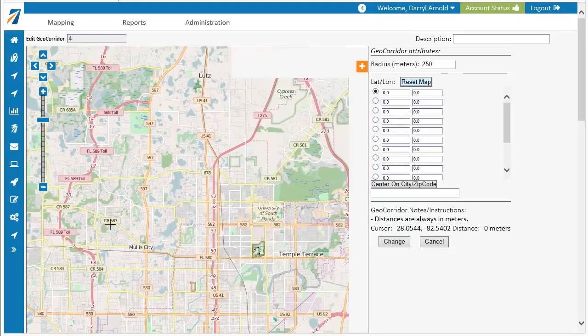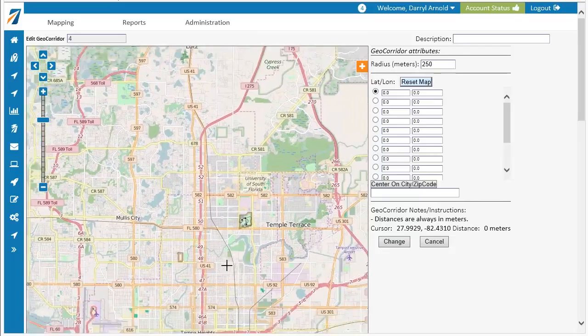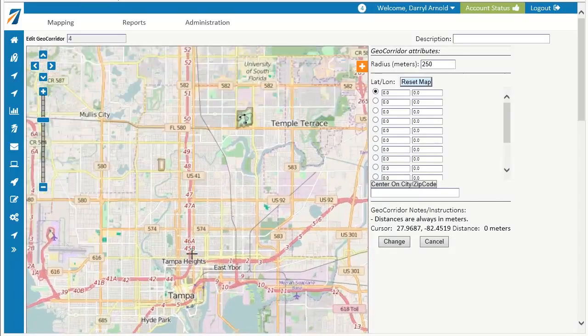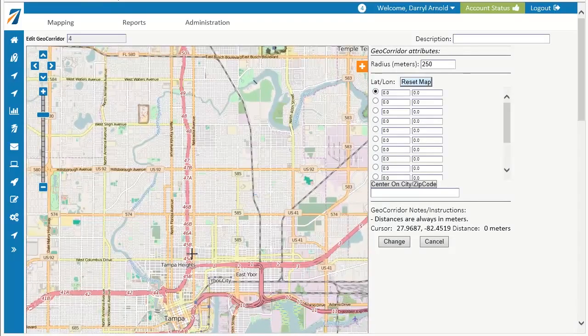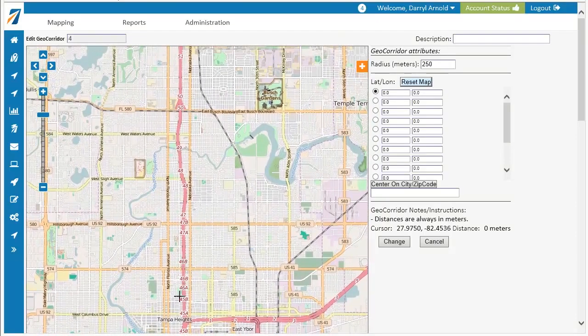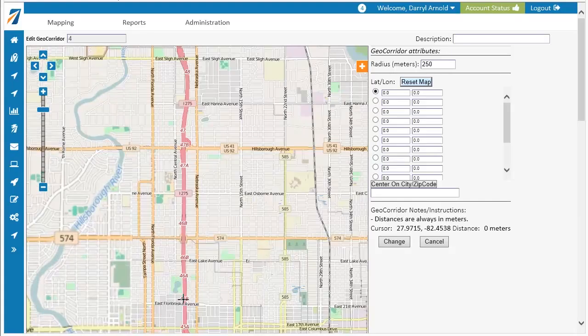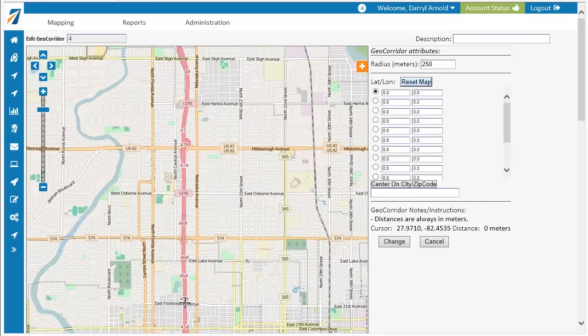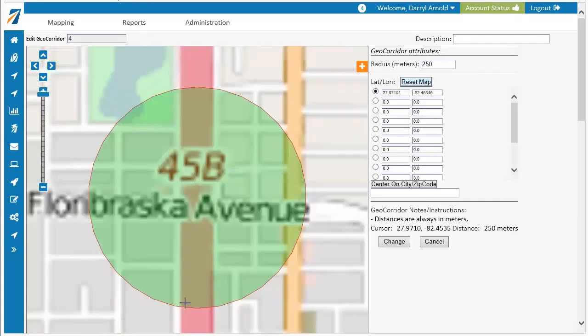The scroll wheel on the mouse can be used to zoom. The mouse can be used to drag the map position by holding down the Control key and the left mouse button and then dragging. After the map is sized, click and release the left mouse button to begin the corridor.